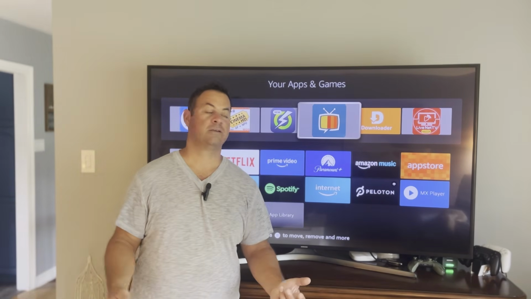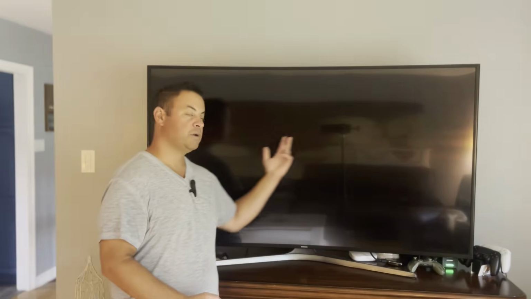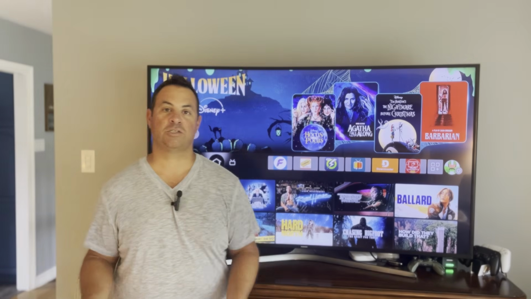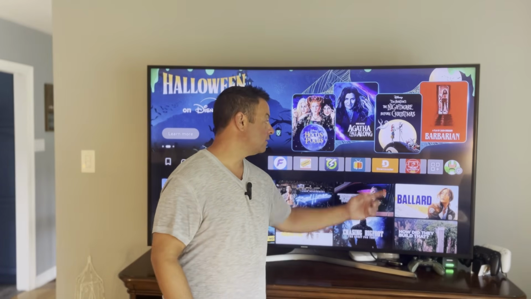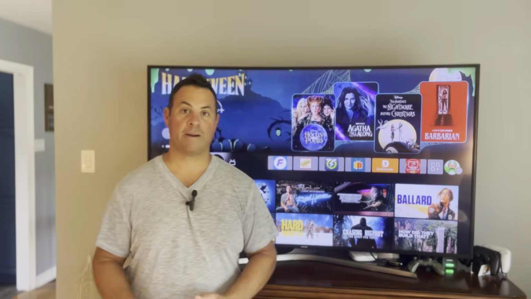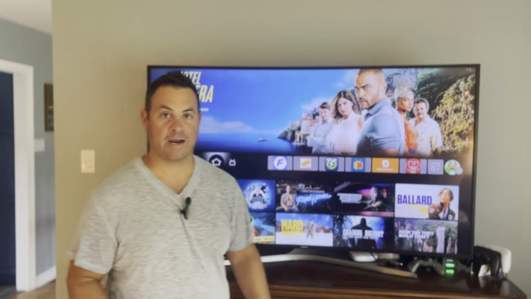Nice and easy. When we go to our home screen, we have the applications we actually want to use up front and center. Check in there. More applications are getting added all the time.